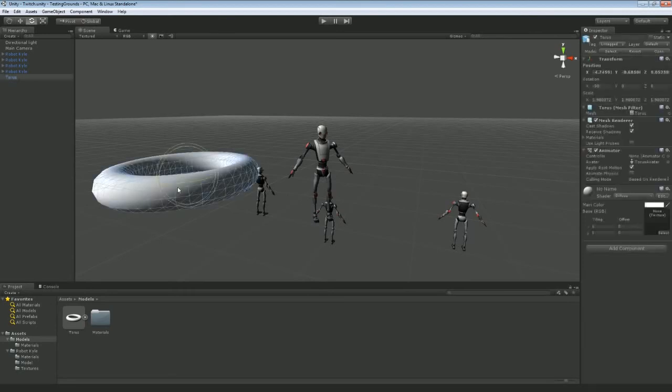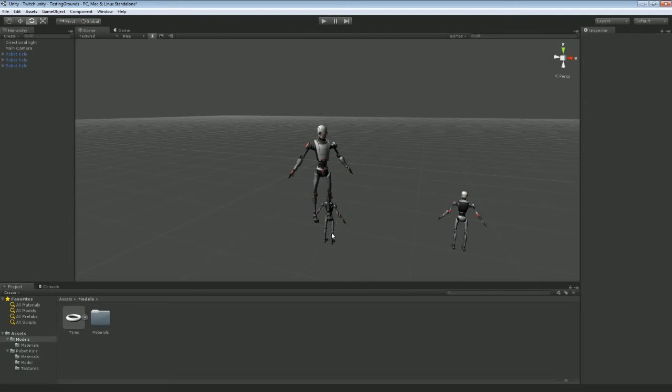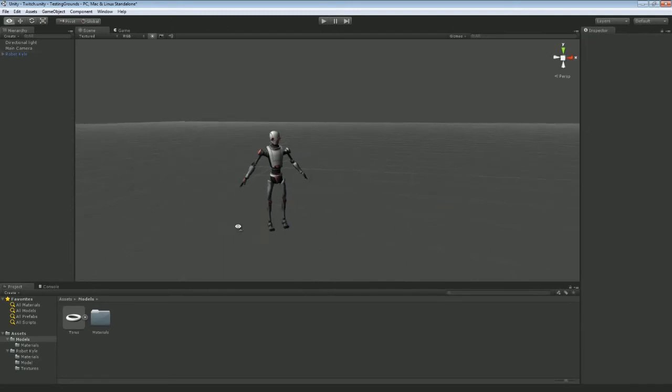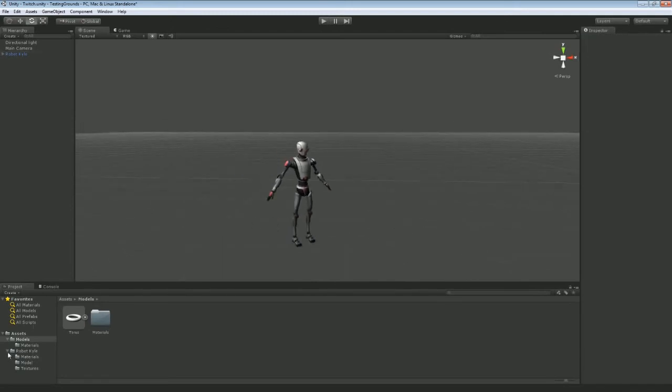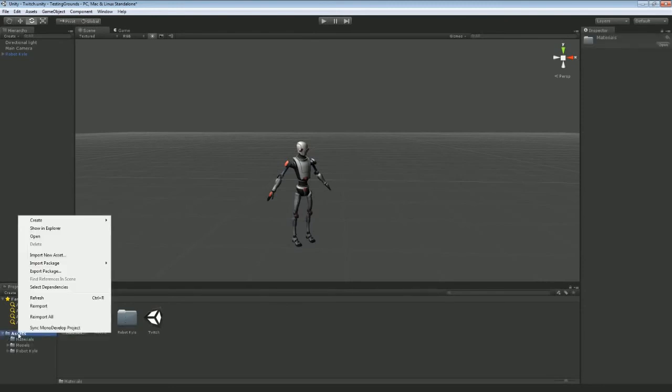So let me go ahead and clean up my scene a little bit here. I'm going to remove these extra robots. And in the name of staying organized, I'm going to create two new folders actually. I'm going to create a materials folder, and I'm going to create a textures folder.